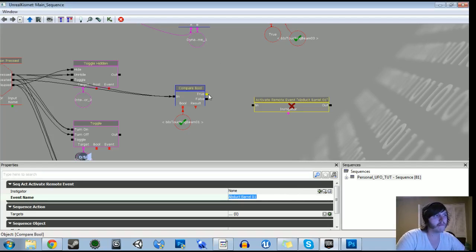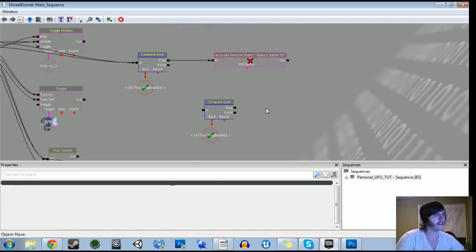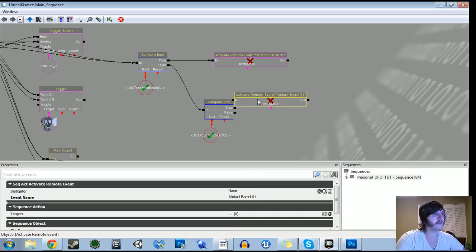Plug that into true. And then we're going to copy and paste this guy. Disconnect anything that connects with those events. From false, we're going to go in, because if this is false, we're going to see, hey, is the second barrel doing anything? So let's change this to 02. Copy and paste this remote event. Change it from Abduct Barrel 01 to 02. Plug that into true.